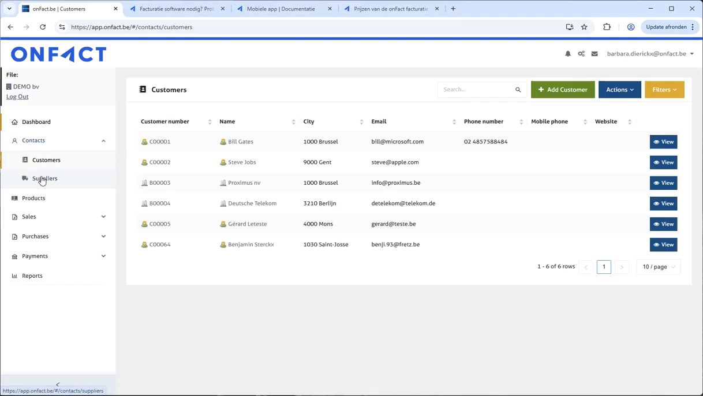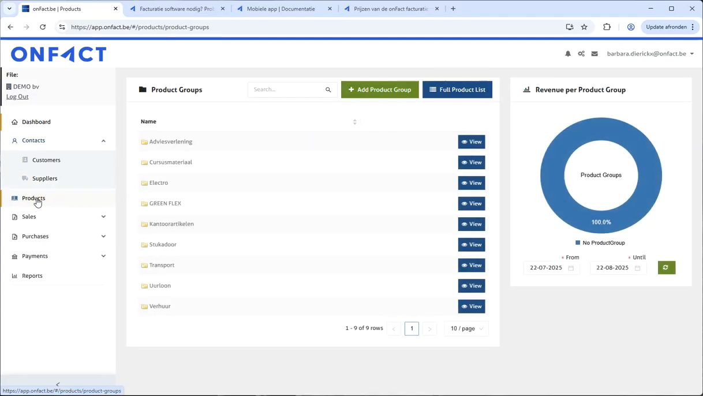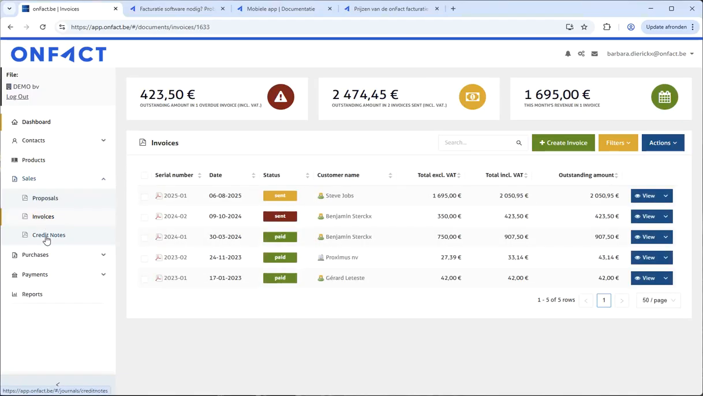And if you're also going to save your purchase documents in onFact, we could also present a list of suppliers. Then you could have an overview of products or services that you've saved in the system. It's not obligatory to work with saved products or services, but it's possible. An overview of your sales documents. Here we see proposals, invoices, and credit notes that have been activated.